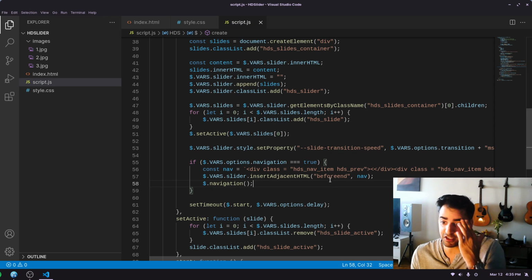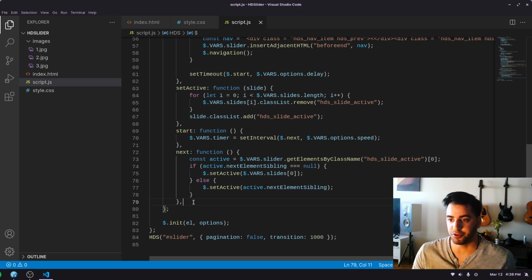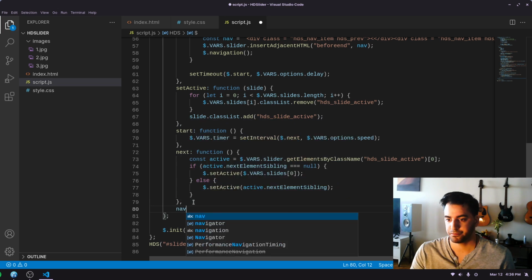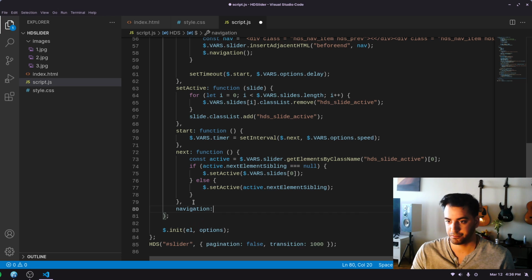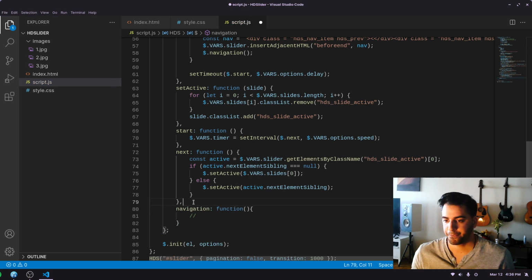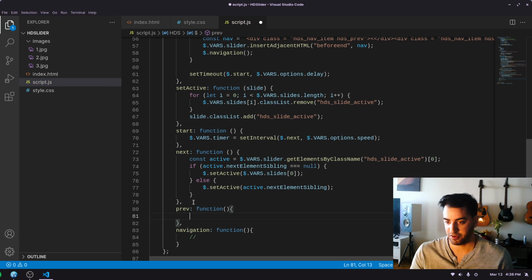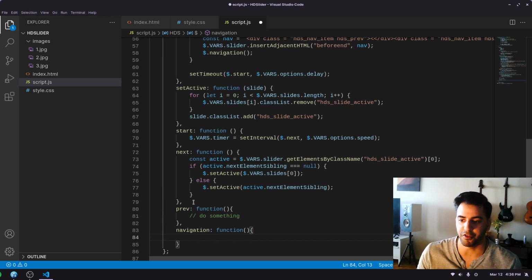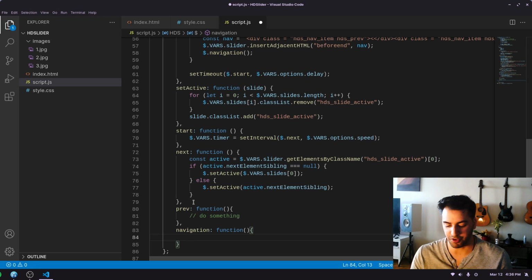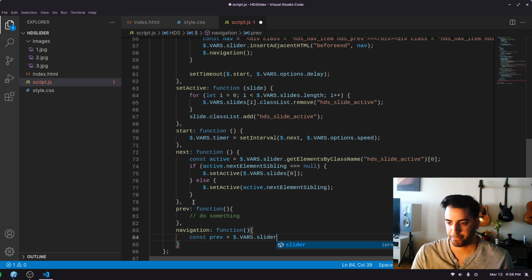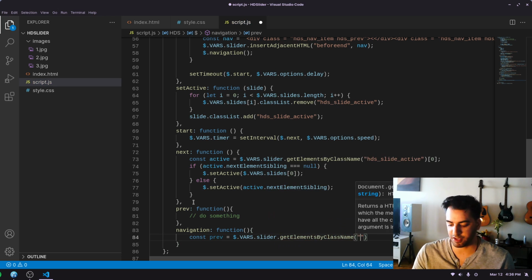Let's just initialize a function called navigation. And by the way, just because we're going to need it, let's create a function here called prev, which will also do something. So in here, we're going to want to add an event listener for the left and right. So what we're going to do here is go const prev equals get elements by class name, HDS prev, I think I just called it.